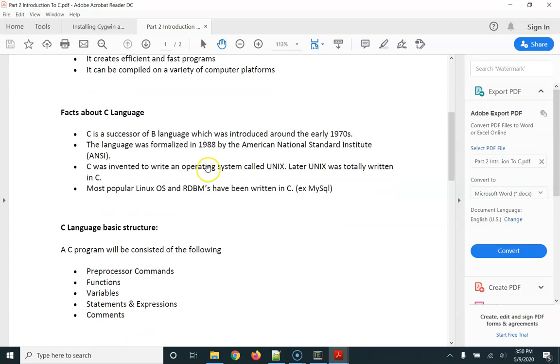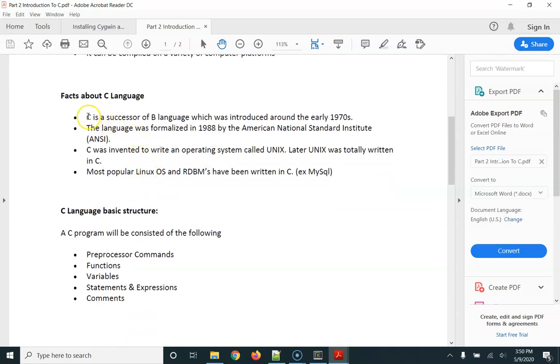And I put some facts about C. C is the successor of the B language, and if you know anything about the B language, this was one of the very first modern languages, invented back in the 60s and 70s. It came from Bell Labs, and then they called this one C because it came after B. And this was formalized in 1989 with the American National Standards Institute.